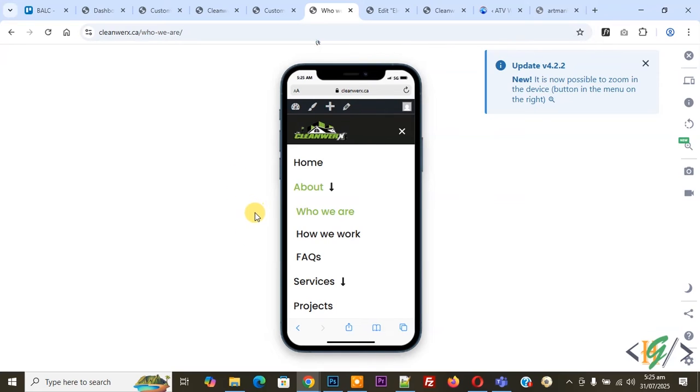Today we are going to change the font size of the submenu drop down in Elementor mobile in WordPress. So this is our menu. So this is our drop down. Now you see About. In About you see Who We Are, How We Work, but you see the same font size. So we are going to change the font size for the submenu drop down in Elementor mobile in WordPress.